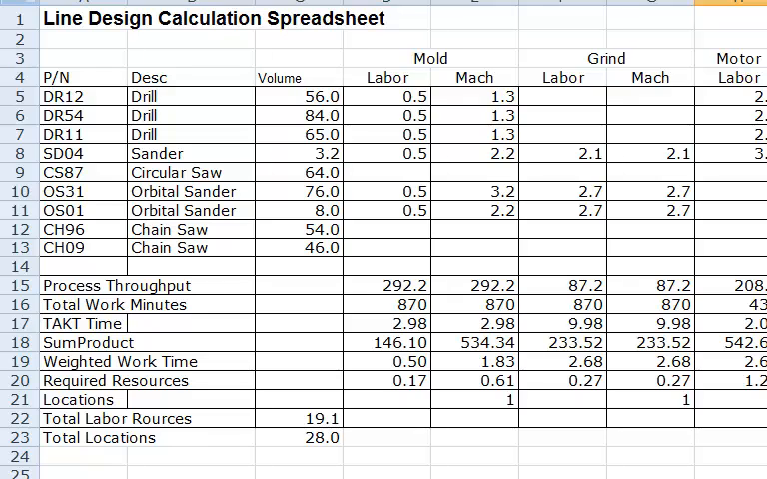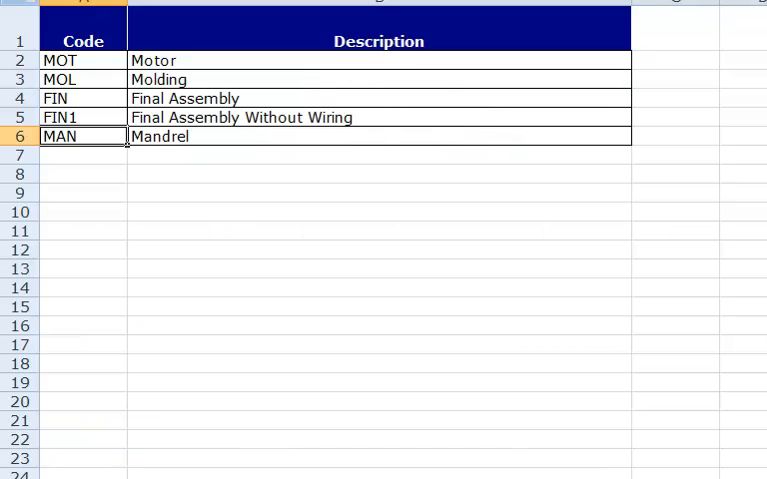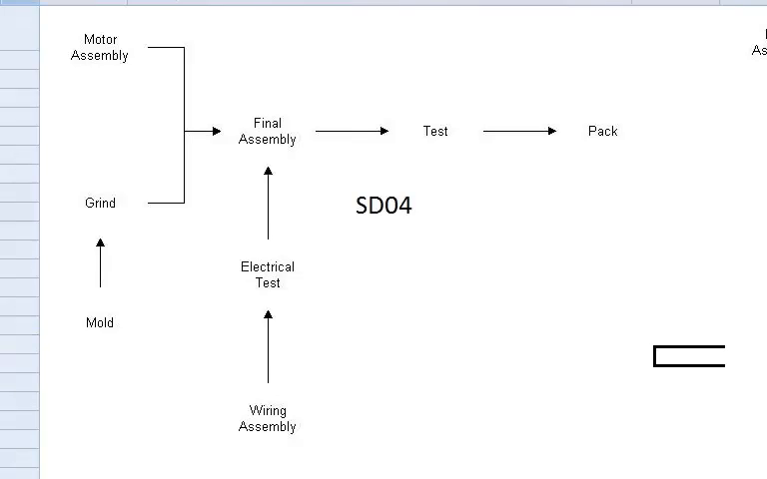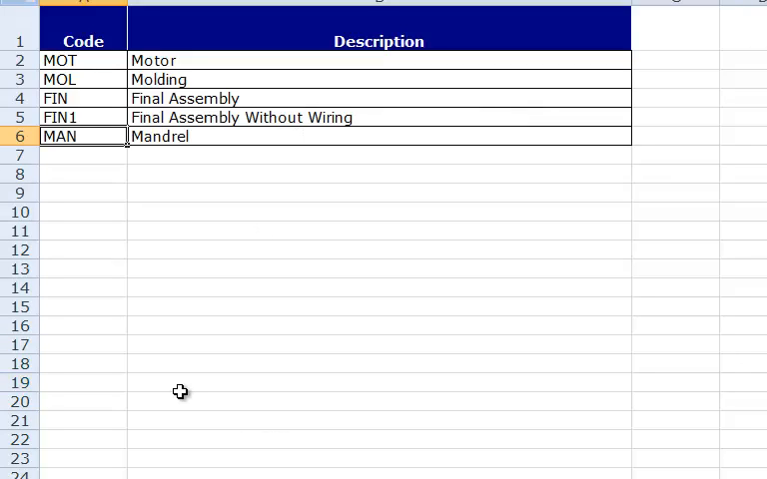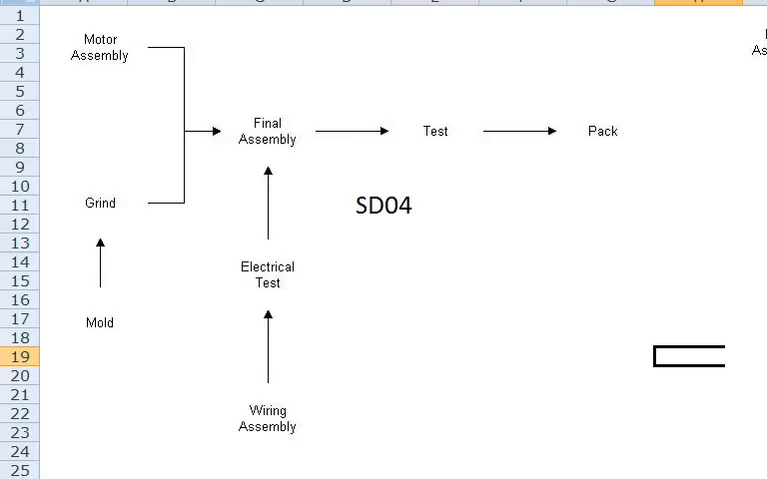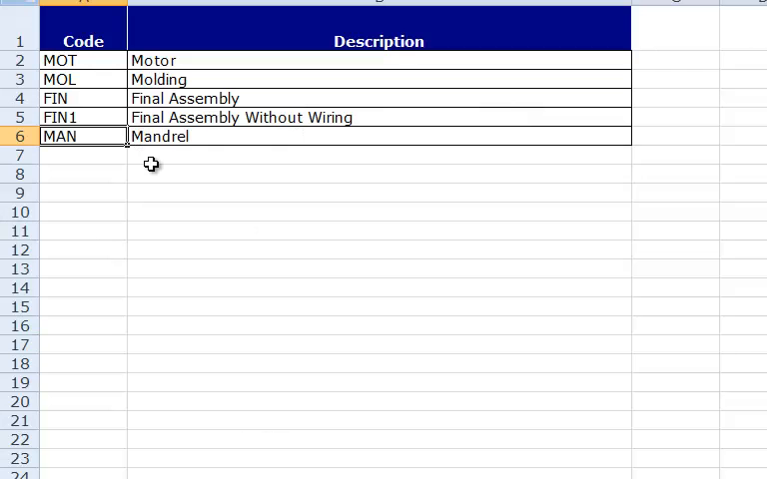So a couple of the worksheets in this model that are used as inputs: flow description. This is a slightly different way of viewing the process flow diagrams. Each one of these codes here describes a linear set of work steps, or a linear set of processes. And in examining the process flow diagrams, we were able to break it down to 5 different linear flows. FIN, F-I-N, is final assembly, which includes wiring. FIN 1 includes final assembly without wiring, mandrel, molding, and motor. So this describes all of these potential pathways, but in a linear format. So each of these is one step after another.